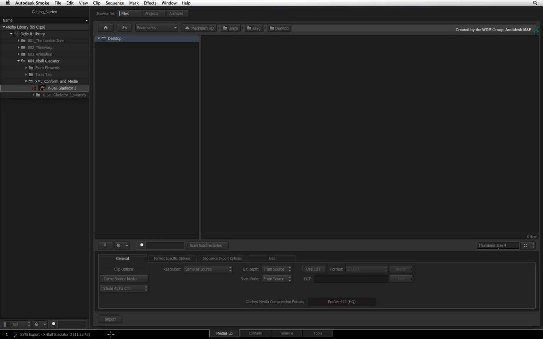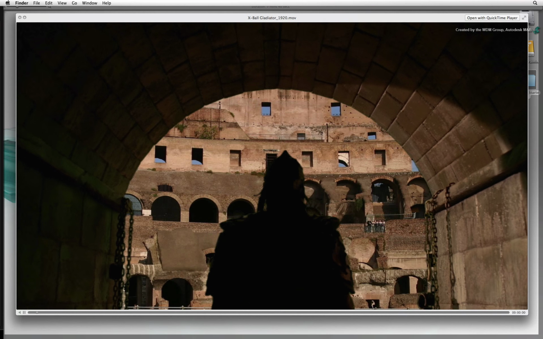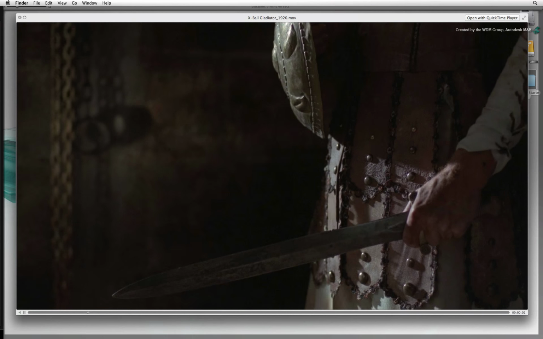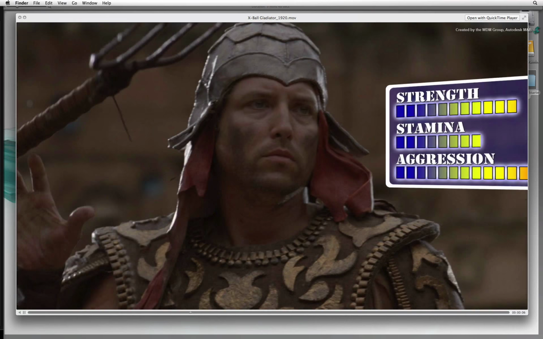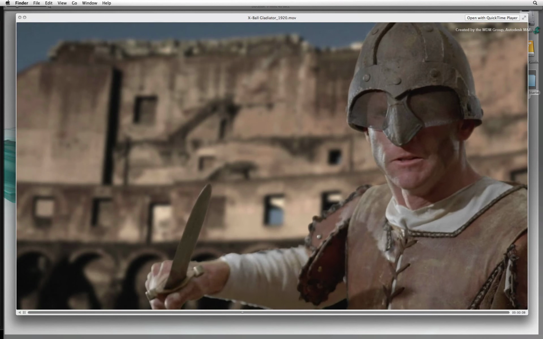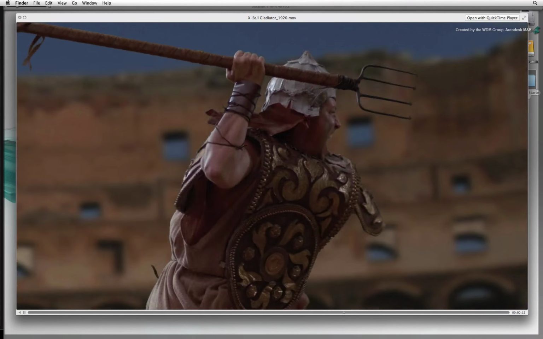Once the process is complete and there are no more messages being displayed at the bottom of the interface, you can go to your designated location and see the exported file. So the job is done and your deliverable is exported. In the final part of the Smoke Getting Started series, you will learn how to back up your projects for archival purposes.